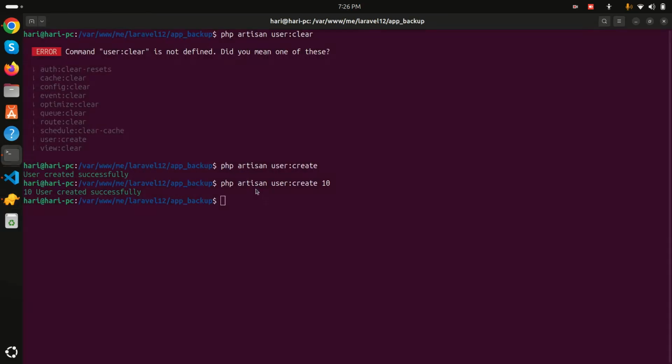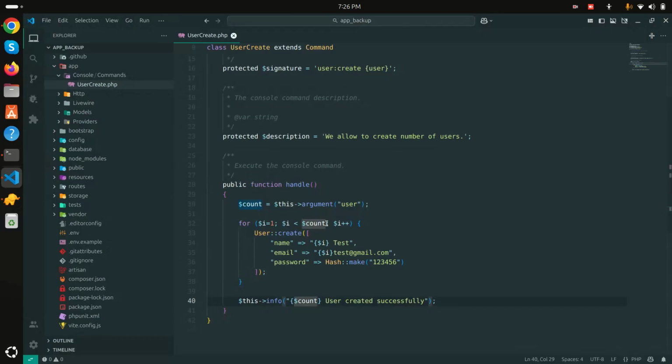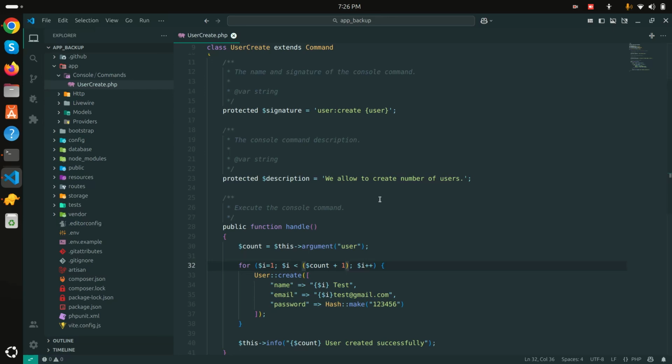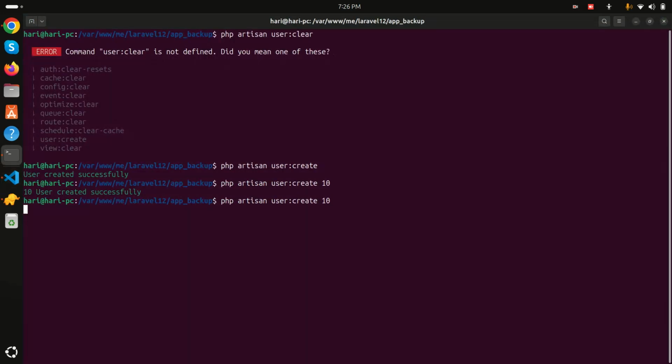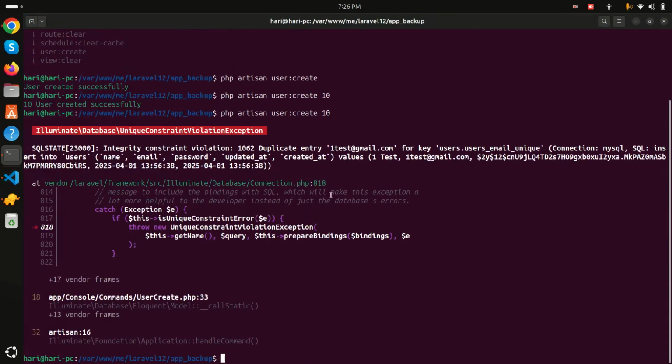That means I made a mistake here. I just need to add +1. That way it will create the correct number of users. Save it, and let me run it again. Hit enter, and you can see that there is a duplicate entry because it started from test 1 again.